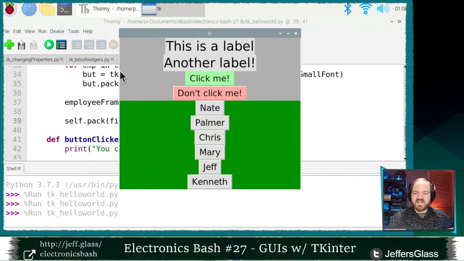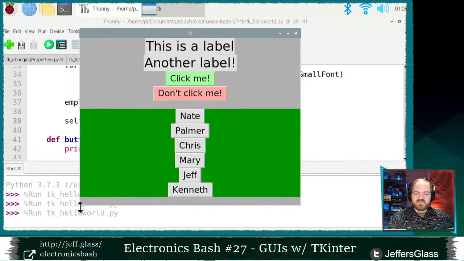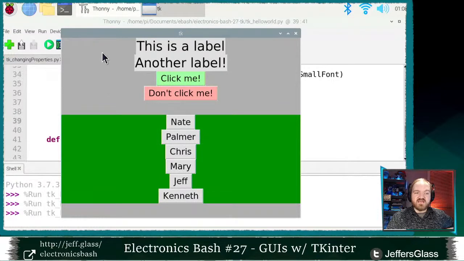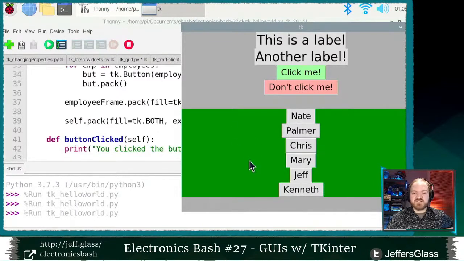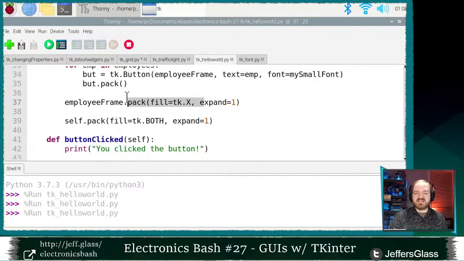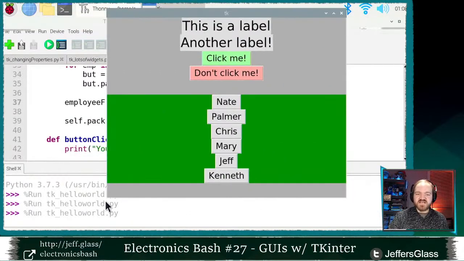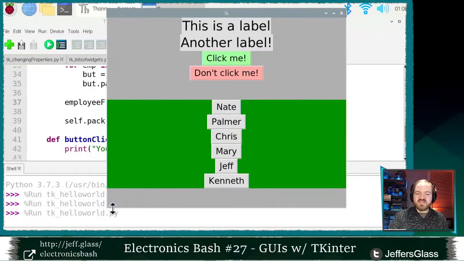Now as I expand and shrink, we should see that the gray area here is expanding down here to fill the full vertical height, but because I told my employee frame with this green background only to expand in the X direction, as I resize the window vertically, the green is not expanding, but the gray is, if that makes sense. So the green background area, this employee frame, is only as tall as it needs to be, but it'll expand horizontally in the X direction as much as it needs to.